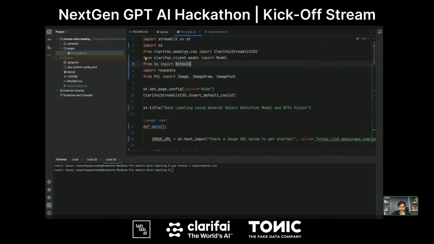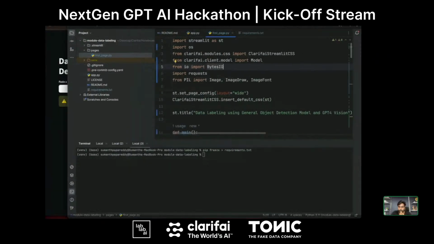I have my app. I just defined my app. I have defined some basic front end using Streamlit, and then I just make sure my app is running fine locally. Now it's time to deploy this into the cloud. So let's jump into that.